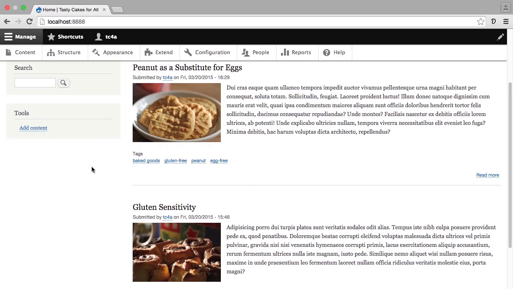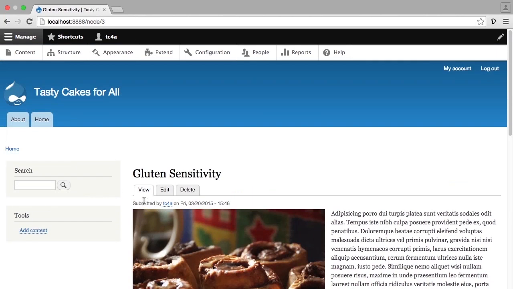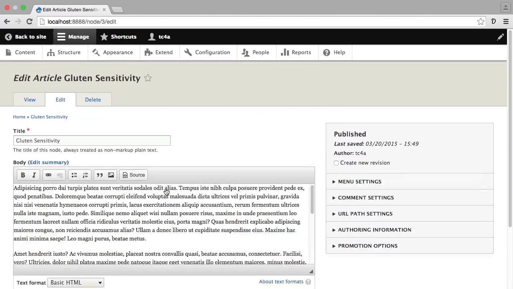So what we can do is go to this particular article by clicking on it, click Edit, and look at our publishing options on the right-hand side, again, where we were before when we looked at comments and authoring information. The final item here is promotion options. So I'm going to go ahead and click on that to expand it.